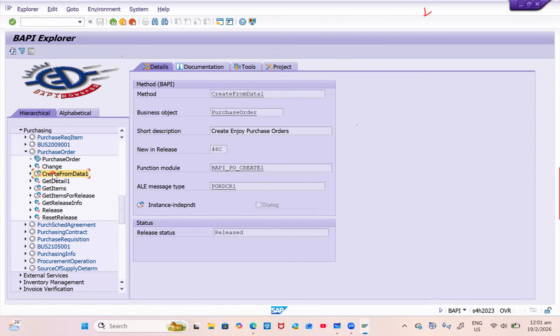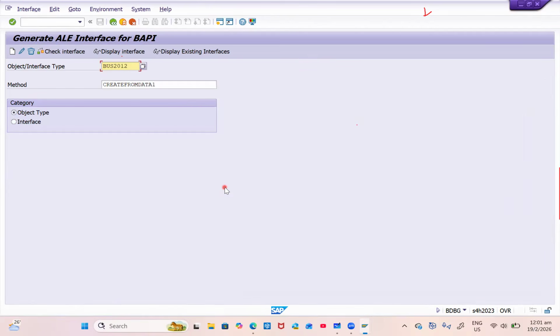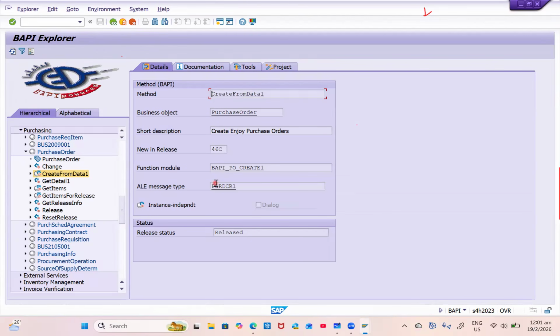So for example, if you click on this one, you see BAPI PO create one. This is the current one. If you are using the IDoc, it's the PORDCR1. So that also will have the same kind of thing. So the object things you can see. PORDCR1 is the IDoc type. If you want to create a purchase order from a third party system, like if you're getting data from a third party system, you can use that. And normally if you want to use anything, the BAPI PO create one.